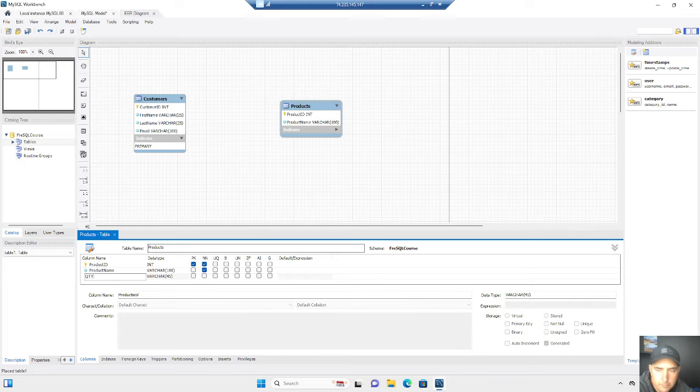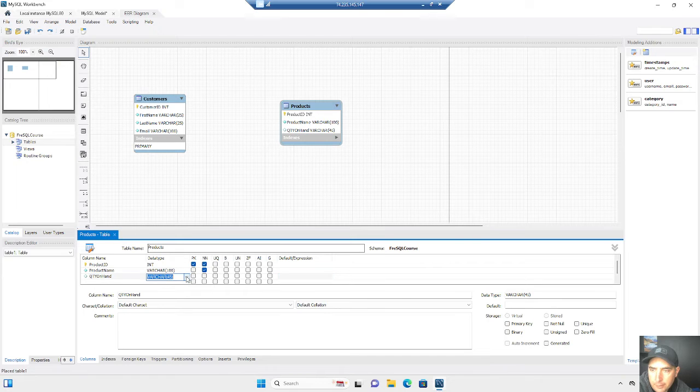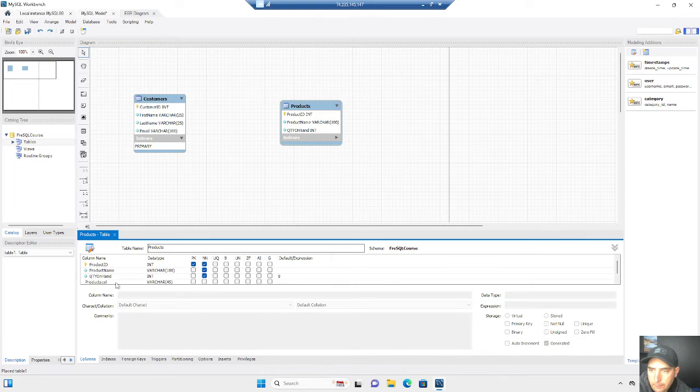Quantity on hand. Something I don't do when I'm building databases is use spaces. I use camel casing as my naming convention, so you might notice that. Integer, because it's got to be a whole number. If it's entered and we don't have any quantity, we can have a default of 0. Okay, we're going to default to 0.